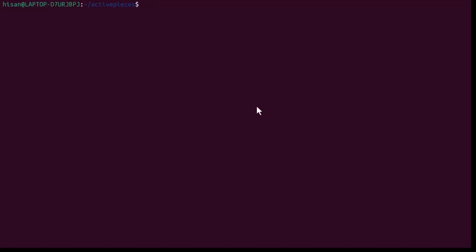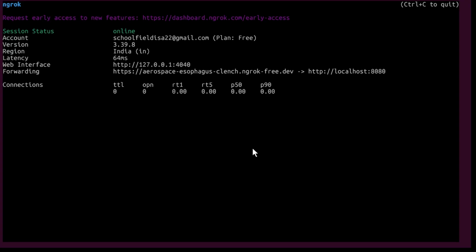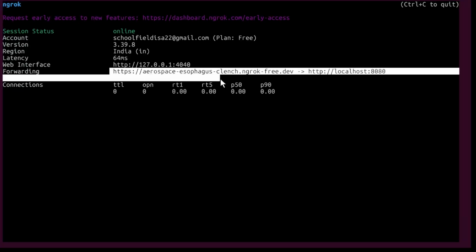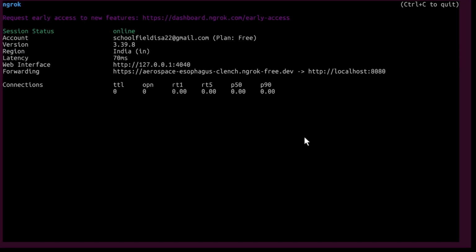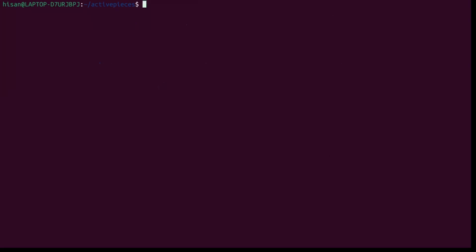Once that's done, all you need to do is run the secure tunnel, and as you can see, it will give you this right here. In this, all you need to do is copy this forwarding URL, and that's it. You have to go back, simply press Control C to quit, and then open up the env file which we looked into before, so nano .env.